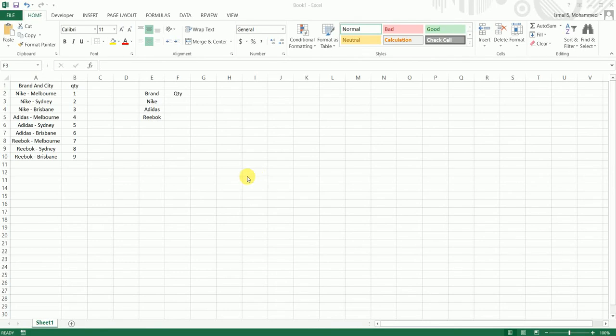So let's say you have data which looks something like this, where you have brand and city in one column and the quantity against it, and you're trying to sum the values against only the brand but not the city. We can achieve this by using the simple SUMIF formula with a little tweak to it. So let's get started. I'm going to teach you how to do that.